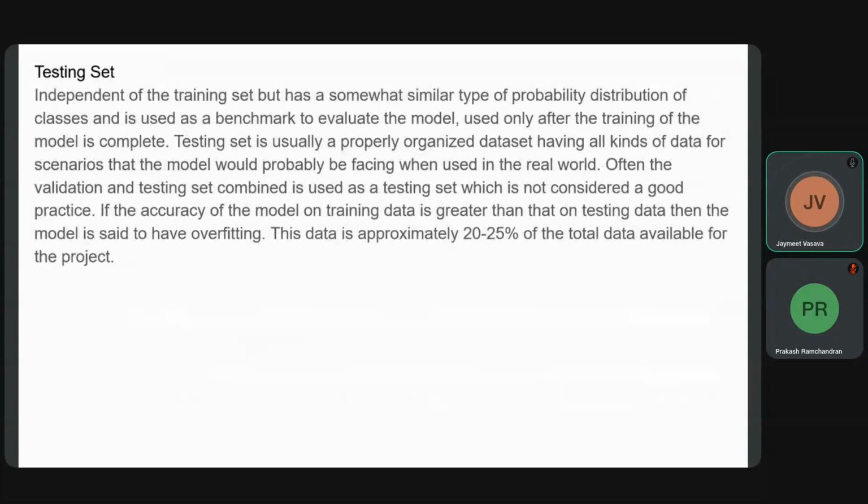The last is the testing set. An independent testing set is basically used for testing the model performance. In this phase, the model has not seen this kind of data before. Something similar might have been seen, but not the same kind of data. So the testing set gives it the scenario of dealing with real world data, and provides us with how the model might perform in the real world.